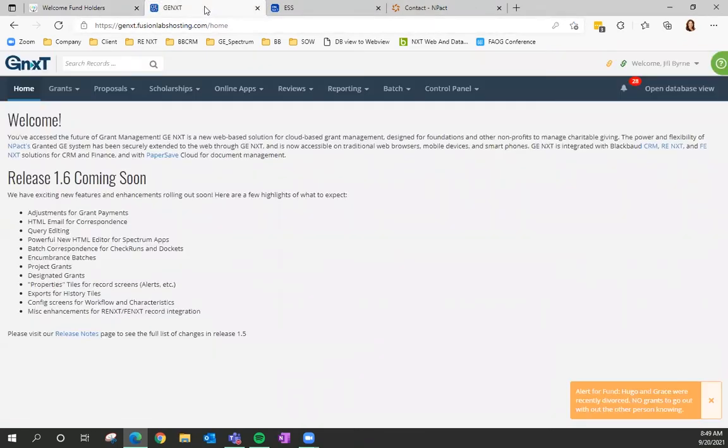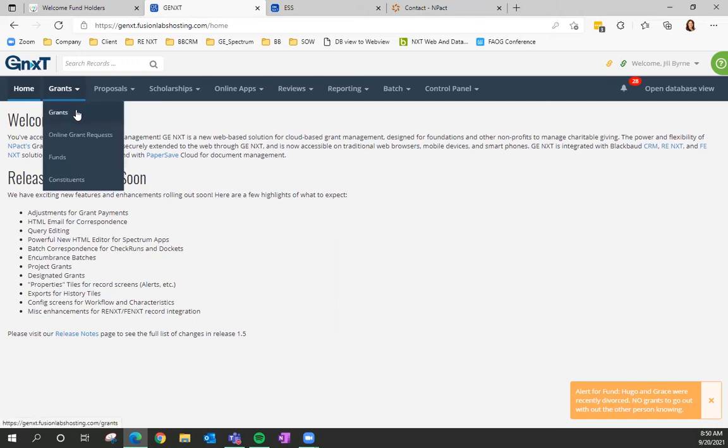Next, let's take a look at Grant Edge NXT. It's our flagship cloud-based grant management system. It handles the entire life cycle of your foundation's internal workflows, from application to recommendations to payment. It was designed from inception to integrate with Blackbaud's Raiser's Edge and Financial Edge NXT products.